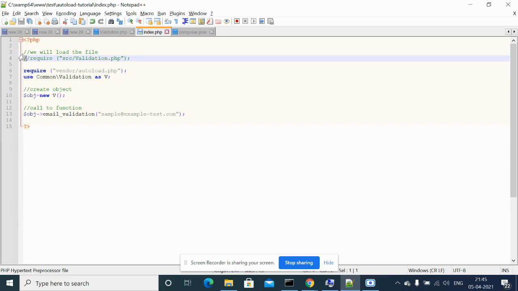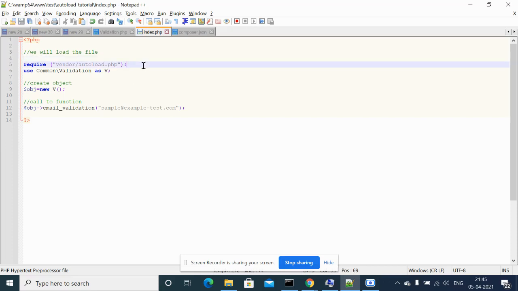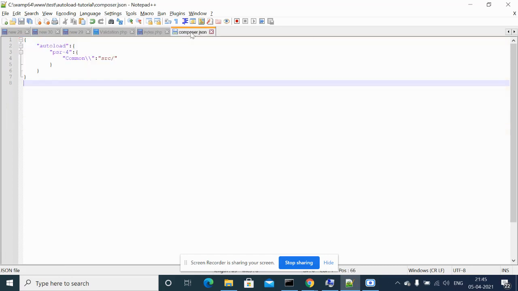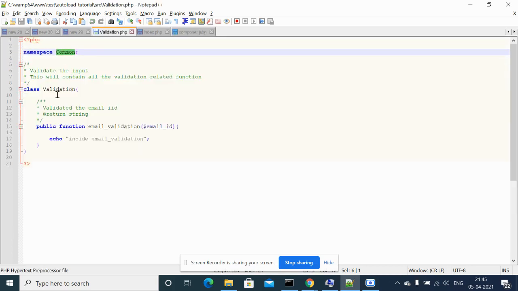The advantage of this autoloading is that you won't need to explicitly add your files, or you can just remove the require and include functions. This is the advantage of autoloading. Whatever files you want to include, you can use this composer.json file, autoload, and the method that is PSR4. PSR4 has a standard that the file should contain the namespace and the class name.